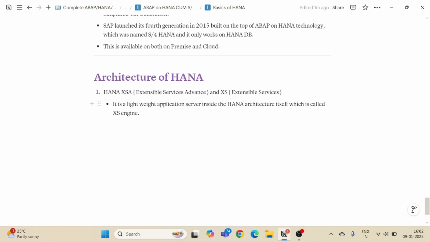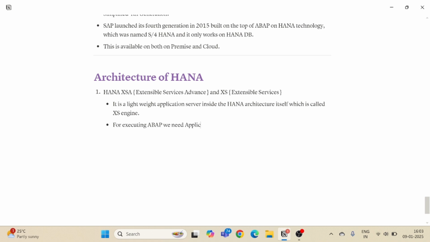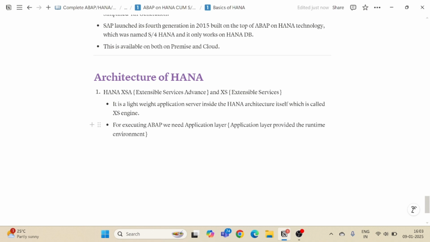But for executing ABAP, we need the application layer, because the application layer provides the runtime environment. So we cannot directly execute ABAP on HANA DB. We cannot execute ABAP programming directly on HANA DB. We will still need the application layer, so we will have to connect with that.